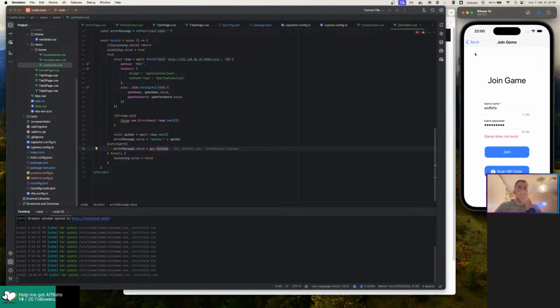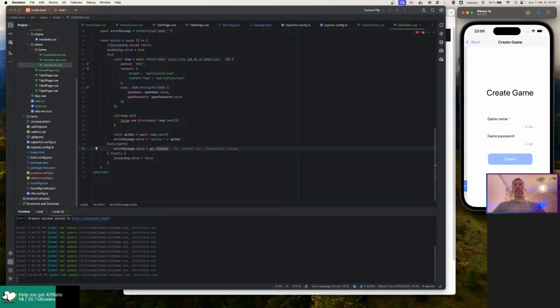Okay. So I can change it a little bit later. Now let's focus on create game. And probably I need another option if I want to be an admin or a player, once I create game.